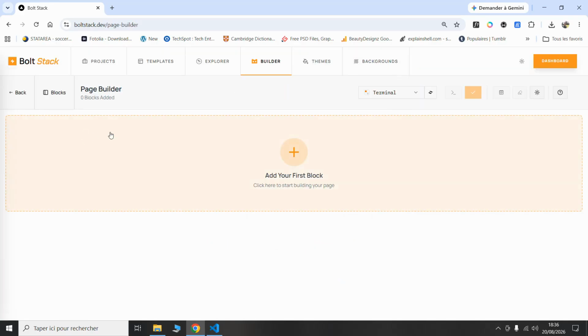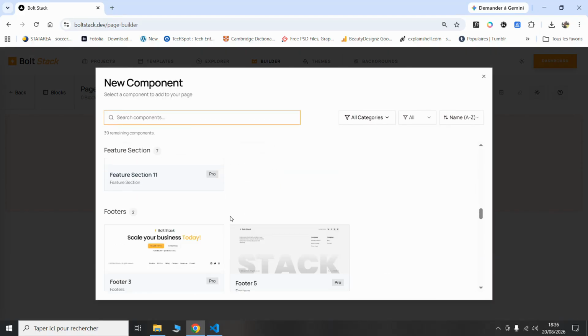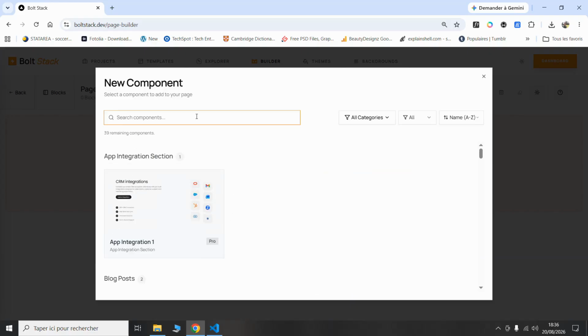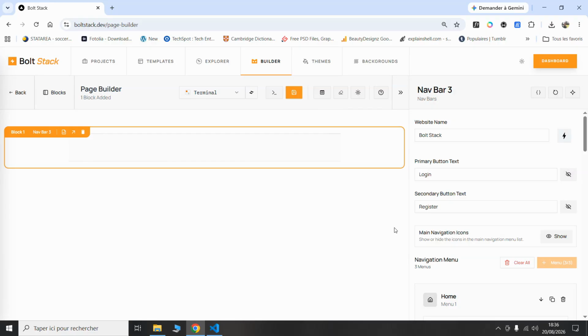So let me delete this, and we're gonna start from a blank sheet. The first thing that I'm gonna do is add the new block in here, and this new window will pop up to be able to select all of these components to add in the page builder. The first component that I'm gonna add is the navbar. So I'm gonna choose this one.